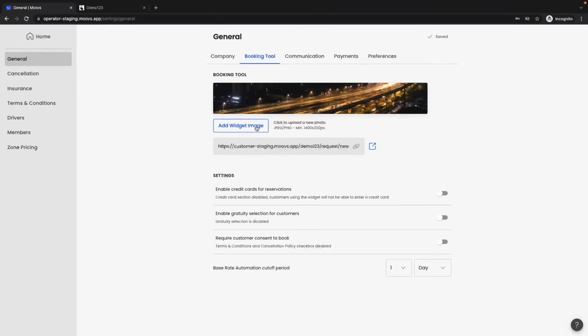And then lastly, you can also add an image to your booking widget just for a little bit of personalization. Now, let's go to communication.